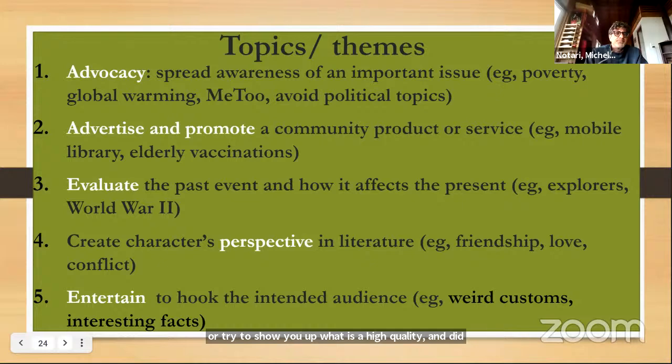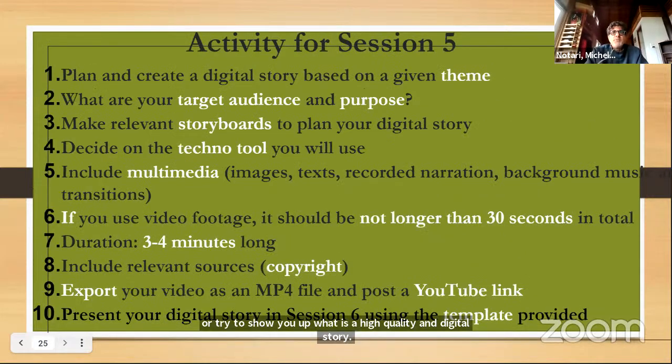We come to the tasks. Oh, sorry, the frame is not so good, it's too big, but at least you can use it. You plan and create a digital story based on the given topic theme. You discuss the purpose and the target audience. You make storyboards to plan your story. You decide on the technical tool. That means that you make an evaluation of the technical tools. You include multimedia: image, text, recorded narration, background music, transitions.